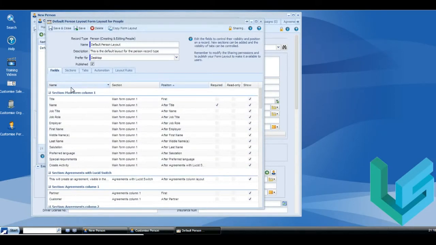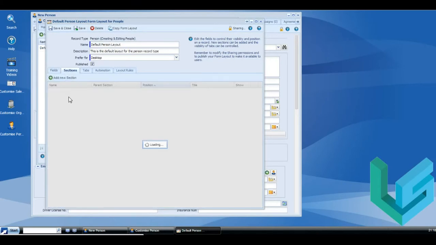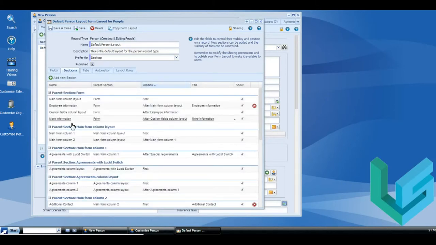We've got a whole bunch of different things that we can see on this page here. We've got fields, sections, tabs, automation, and layout rules. Right now, essentially, we're just going to take a look at the sections real quick, make sure I've got everything set up the way I wanted it before. I've got my main form column layout, I've got my employee information, and then I've got to create two more sections, it looks like. So I'm going to create my driver info, and I'm going to create my secretary info.